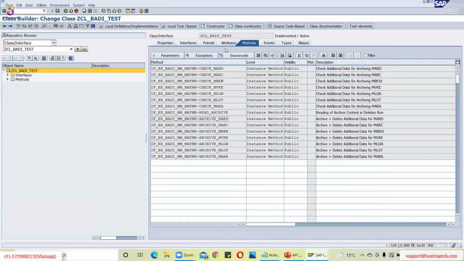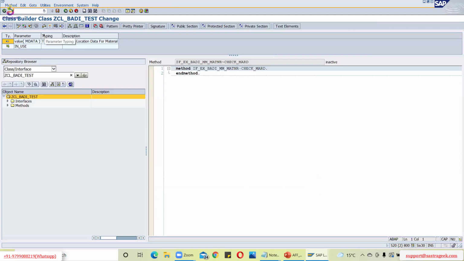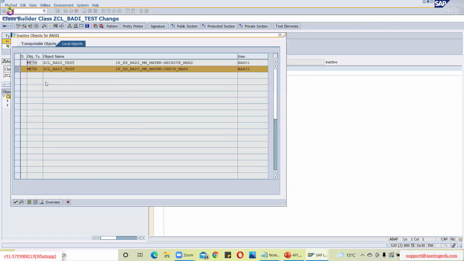So when we create the implementation of a body, do we have to activate all the methods of a body? Yes, we have to activate all the methods of the body, because at runtime everything is going to get called, and if it is inactive, it will go into dump. Okay, so one by one you have to go into each method, and you have to click on this activate.